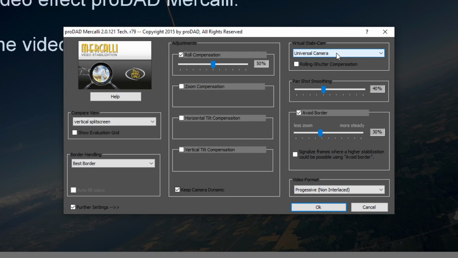Next up is your virtual camera. There are a couple options here: universal camera, glide camera, rock steady camera, alternative camera. Again, in my years of using Mercalli, of all the different versions, universal camera works most of the time for what I need, so I generally leave it right there.